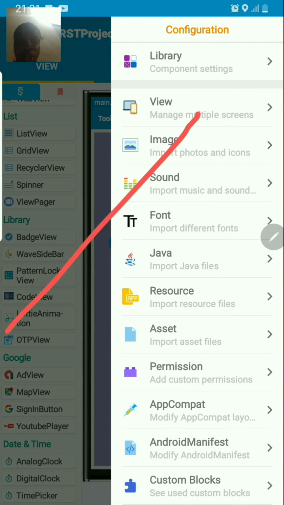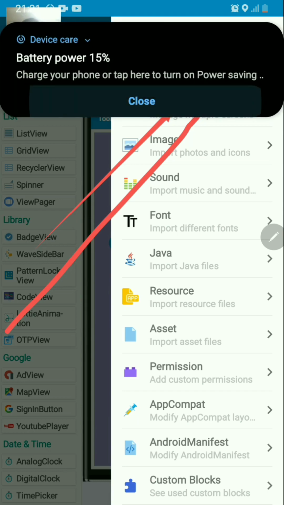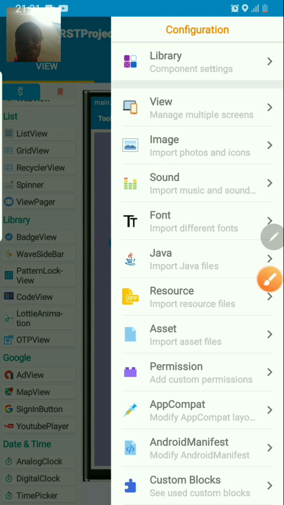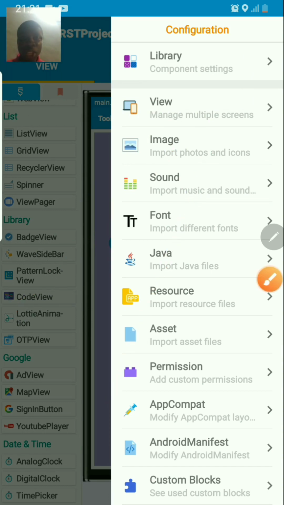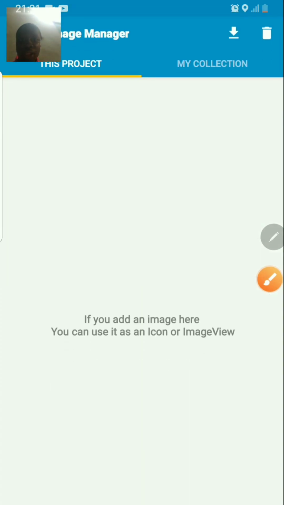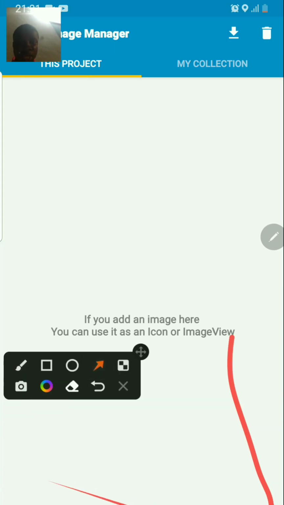The view here is going to manage your screens. The screens that you have, you will be able to manage. And then let's move to the image. This one will allow you to import images from your mobile phone to your application. So let's click on it, and to import an image, you are going to click on this floating plus icon. Okay, so we have a floating plus icon here.